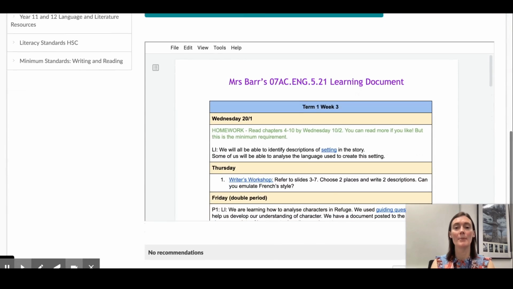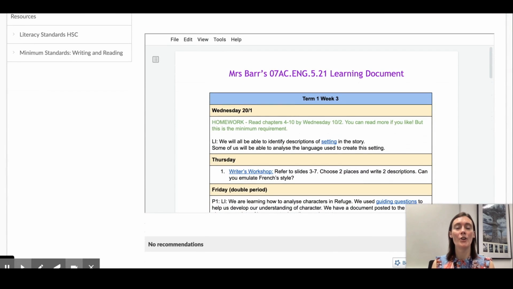So the learning document will outline the homework for each week and also just a brief description of what's happened in each lesson. So if your child is absent, they can go to the learning document to see what they've missed, or they might use it to help them with revision. Students access the learning document through their Google Classroom, but it's here for parents to access as well.